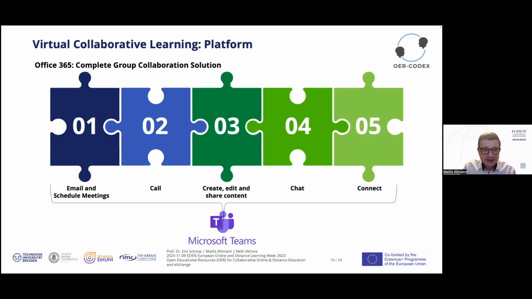They can use chat, and they are always connected because the Microsoft Teams solution offers an app for every mobile device, laptops, pads, so you can always be somehow connected. It's like an omni-channel solution where the students can decide on which channel they like to communicate.